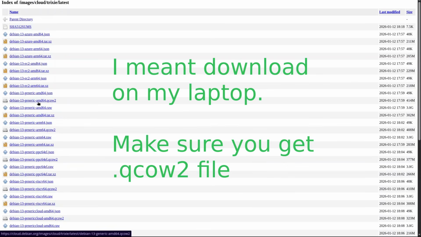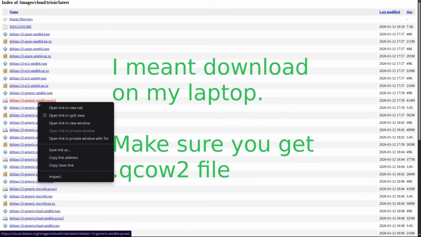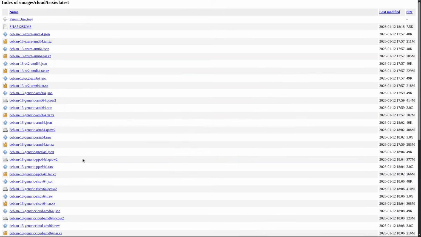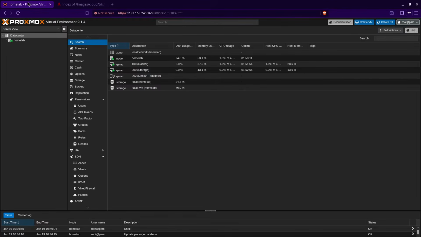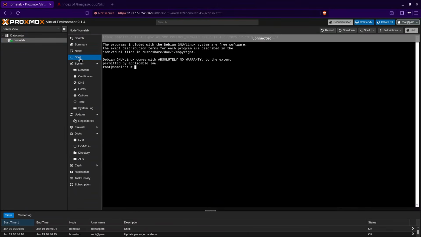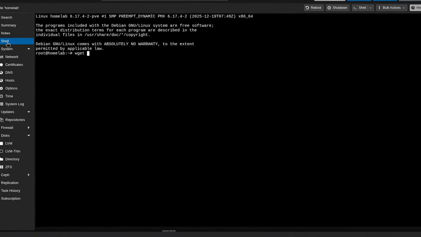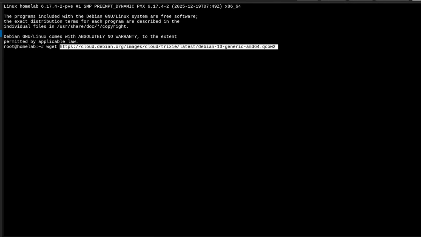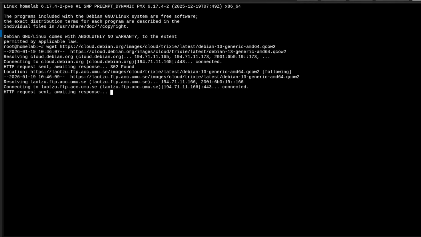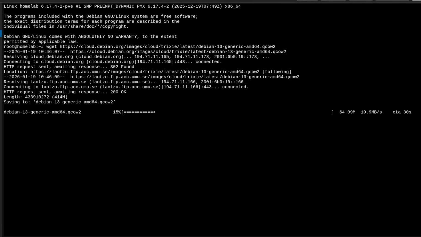And I'm not actually going to download it onto my system. I'm just going to right-click and copy the link address. You probably can't see this on the recording, but I'm just copying the address of this particular file. So I'll switch back over to my Proxmox server, and I'm going to go to the shell. In here, I'm just going to use the command wget, and I'm going to paste that URL that I just copied. And that's going to download the cloud image onto Proxmox. I'm going to speed this up, and when it's done, I'll carry on.